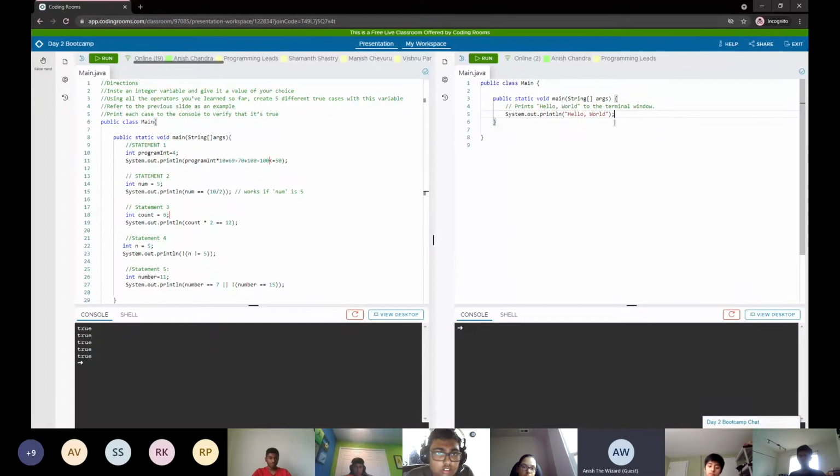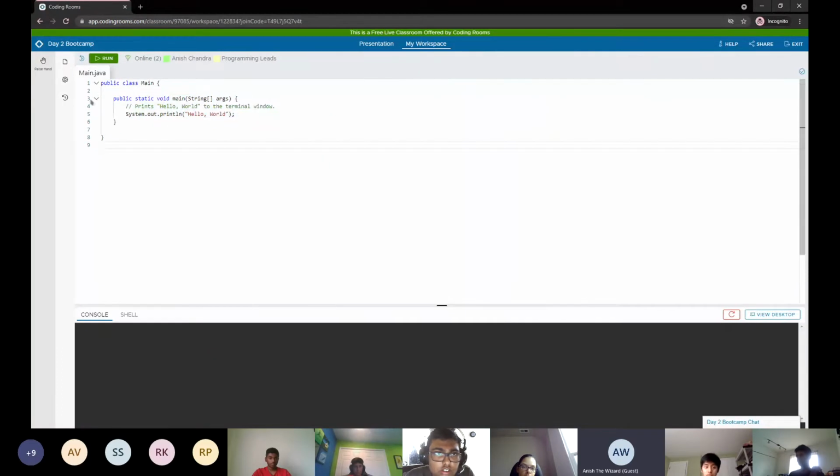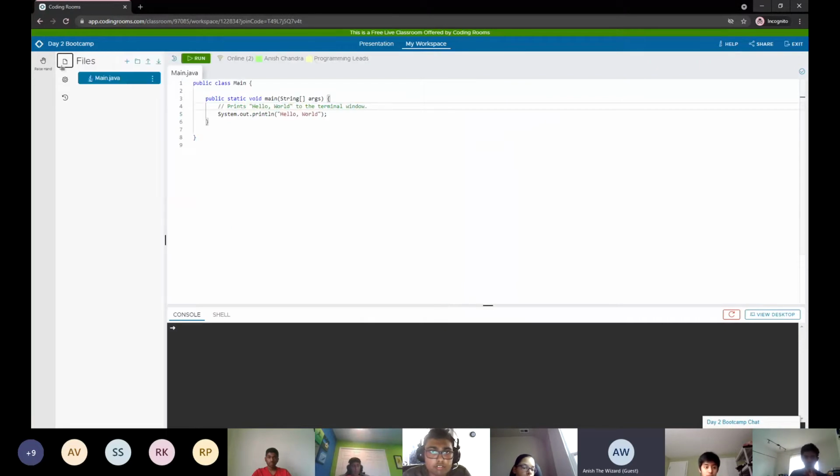Let's say this is my workspace over here, this is my exercise 1, and I wanted to go on to a different exercise. What I'll do is come right here at the top left and click this page-looking icon. It'll open up all the files for this workspace. Then press the create file option. It'll ask you to name your file. So let's say I name it poggers.java.